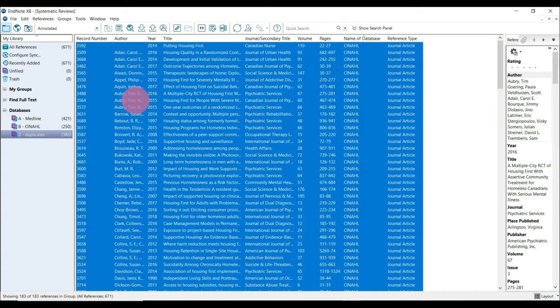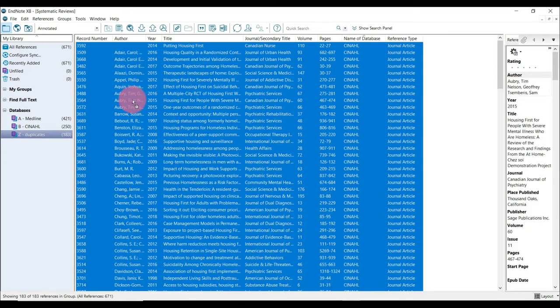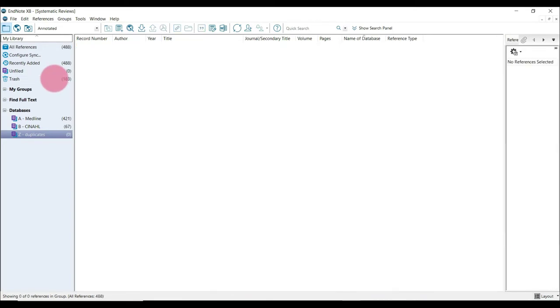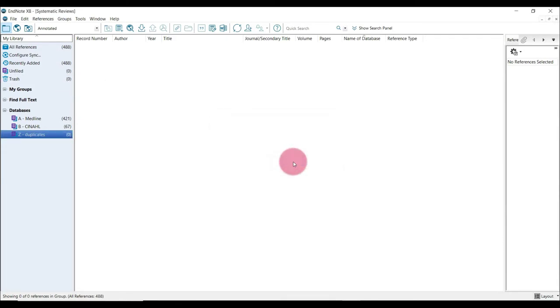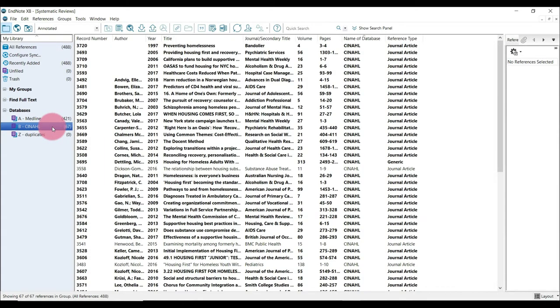So now as my last step, I'm just going to get rid of them from my systematic review library by dragging them into the trash. And then I'm just going to right click and then empty trash. Yes. So you should see some of your numbers change. Under CINAHL, we now have 67 unique records that we found in CINAHL and 488 unique records total.